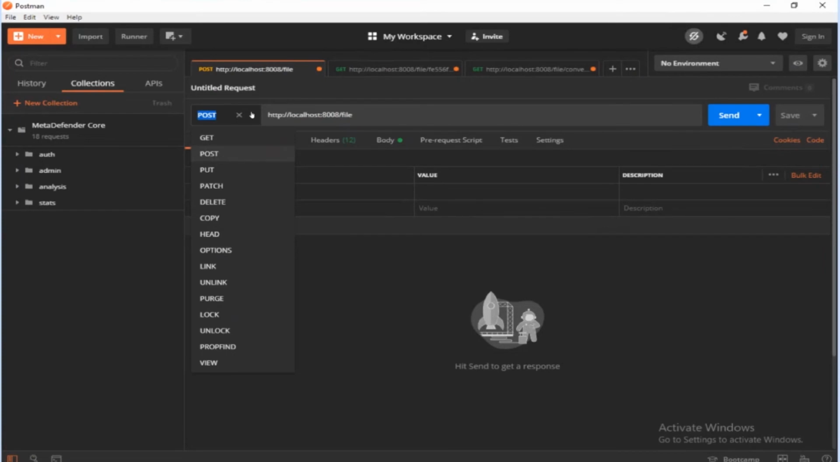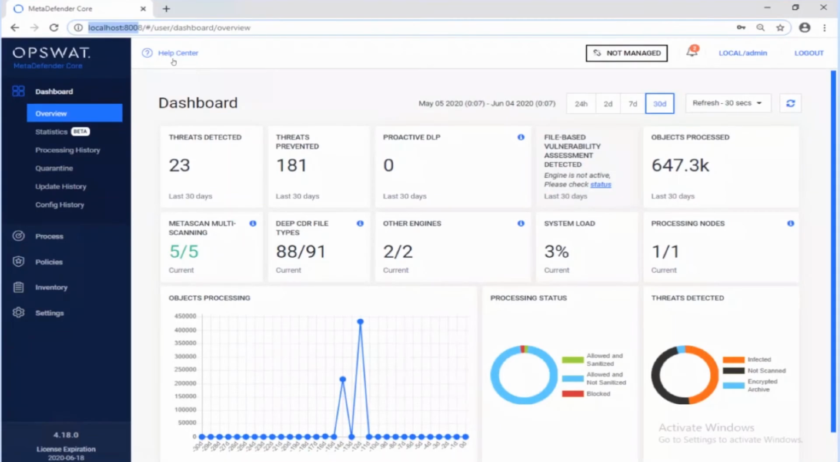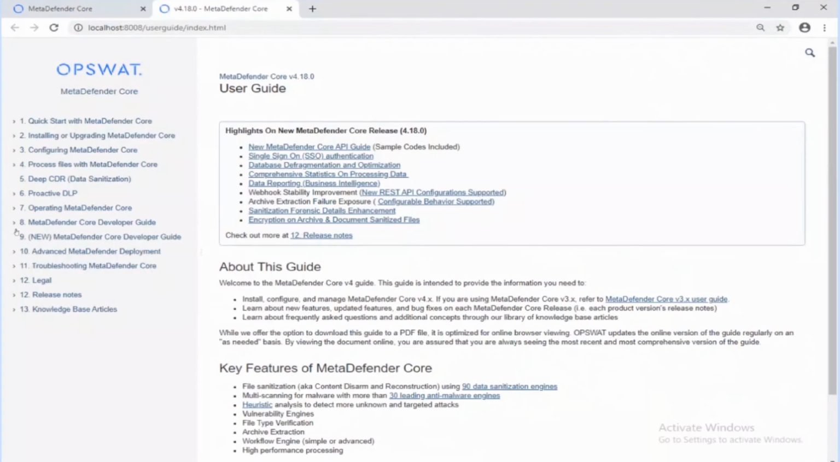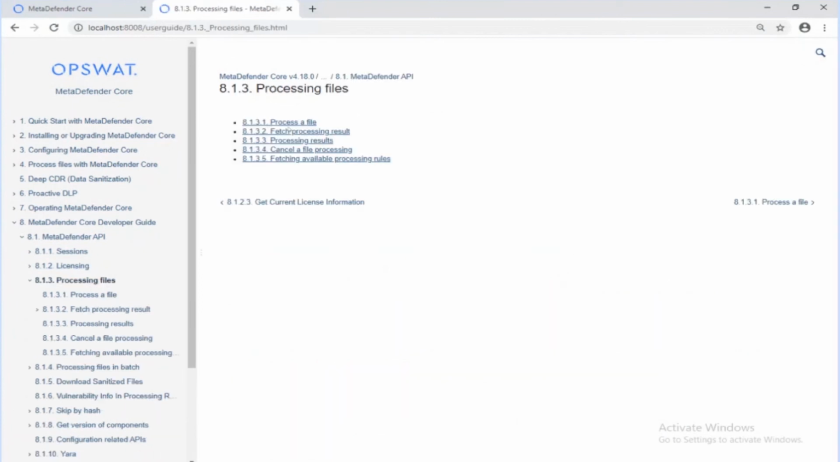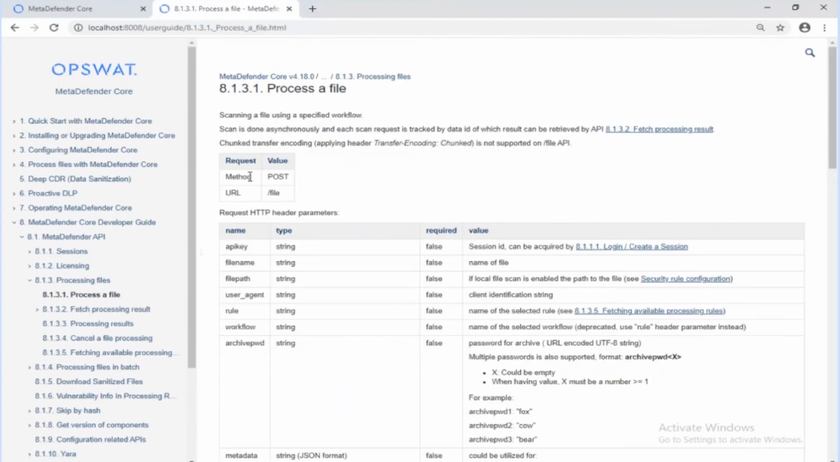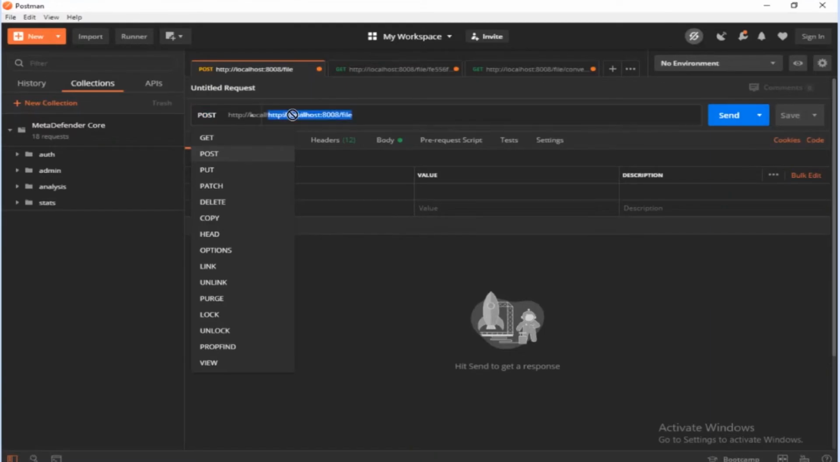The API uses HTTP methods. To send the file, you would use a POST method, and this is documented here on the user guide. If I go to processing a file, you see on the user guide it says method to use: POST, URL: the MetaDefender Core URL /file. And this is what I have here: the MetaDefender Core URL /file and a POST method.